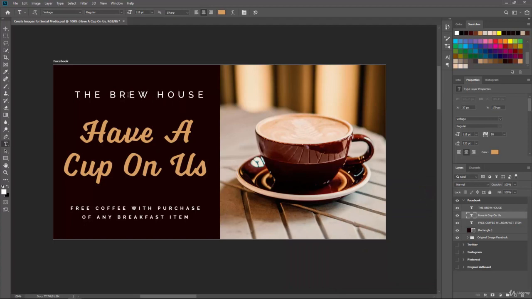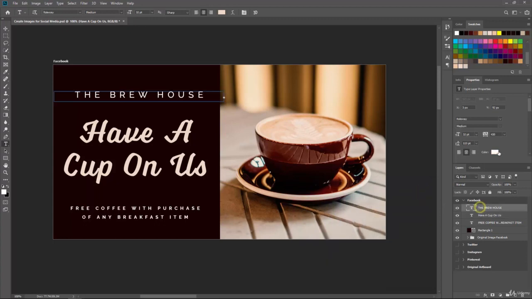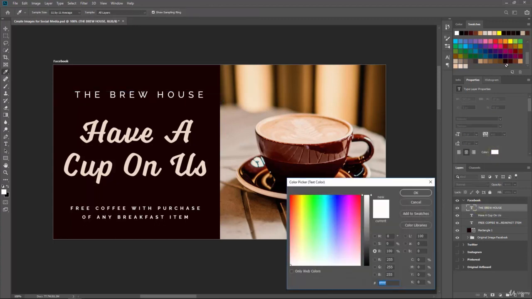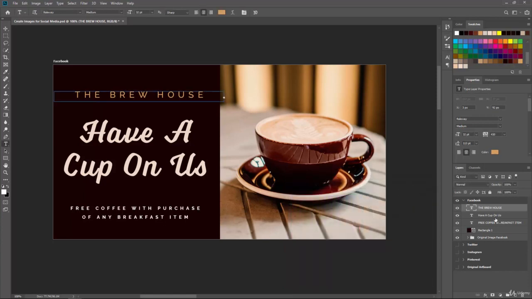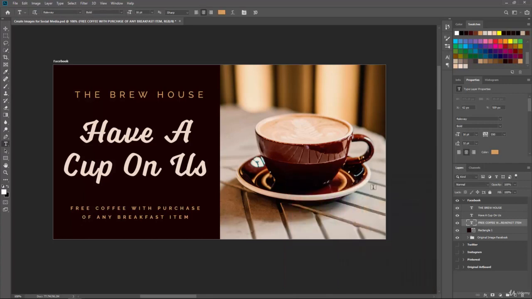So we could have white text for the top and the bottom, or maybe we could flip-flop those and see how that looks. Let's try, I'm going to pick this light cream color so it's not perfectly white. And then I'm going to go to the brew house, change its color, and now let's pick that very saturated look. And then free coffee, and pick that saturated look.